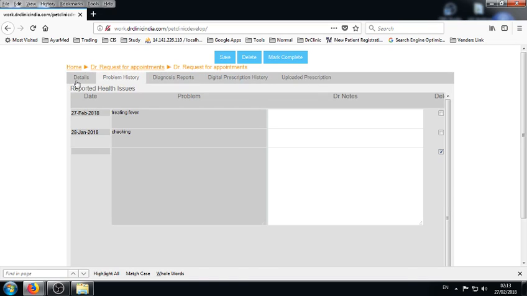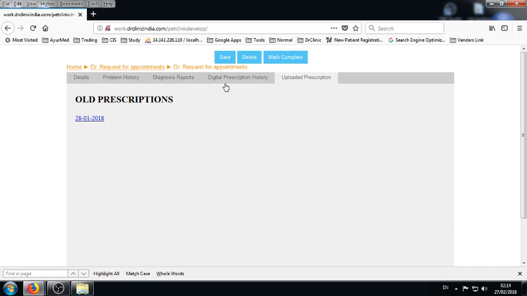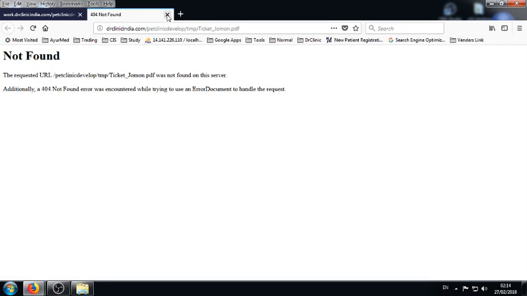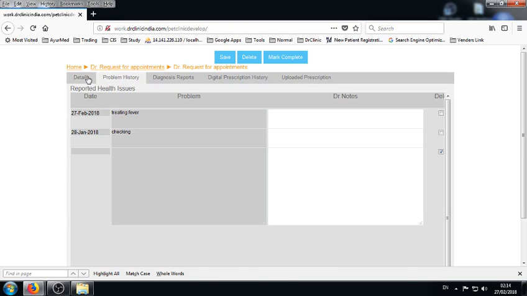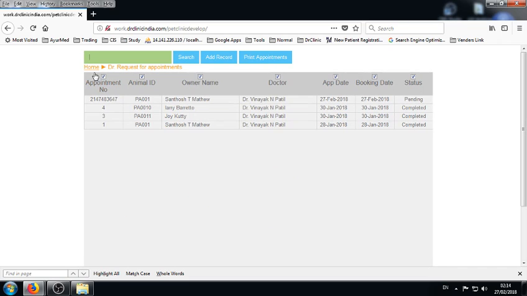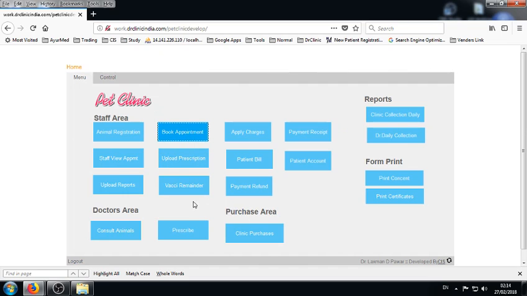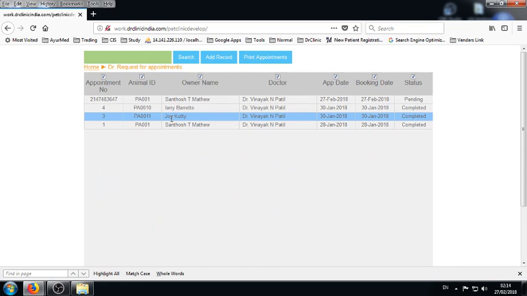It shows what medical treatment has been given to this particular animal. So these are the appointment details. Similarly, if you come here, vaccination I explained, prescribe, sorry, here you can come, I will show you once again.